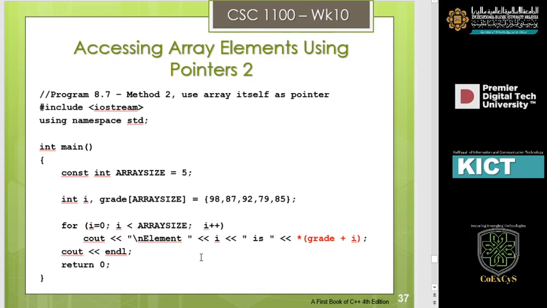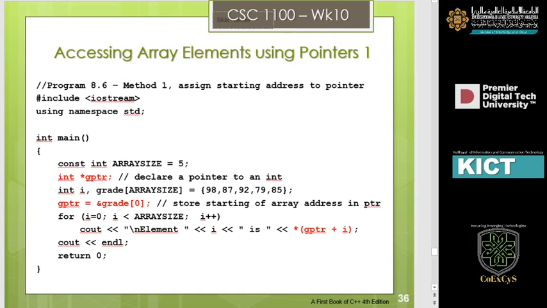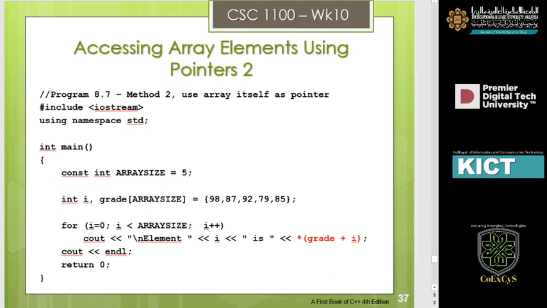Here is another method, where we have a grade of array size, and then we use the address of the variable grade plus i. So it's a similar method, just a different way. One, we have a pointer that points to grade. The other, we are using the address of grade plus i directly.